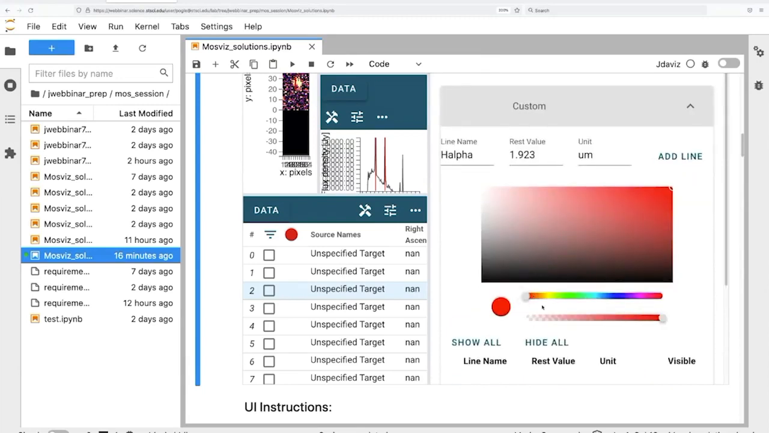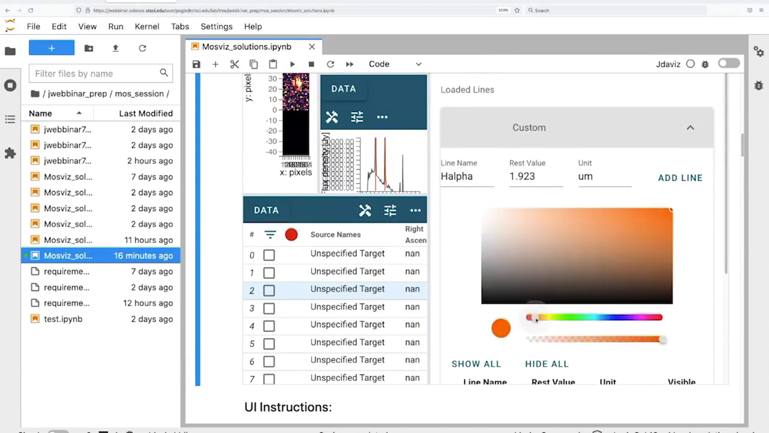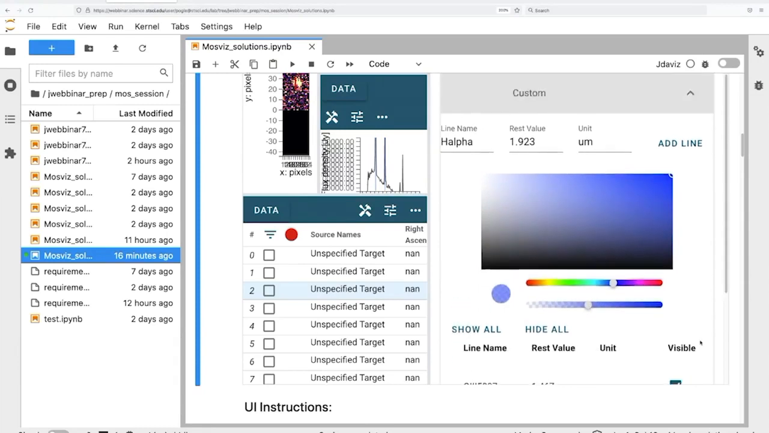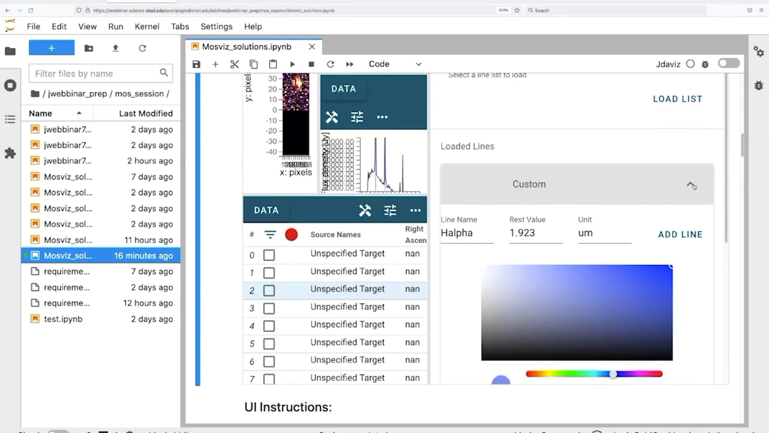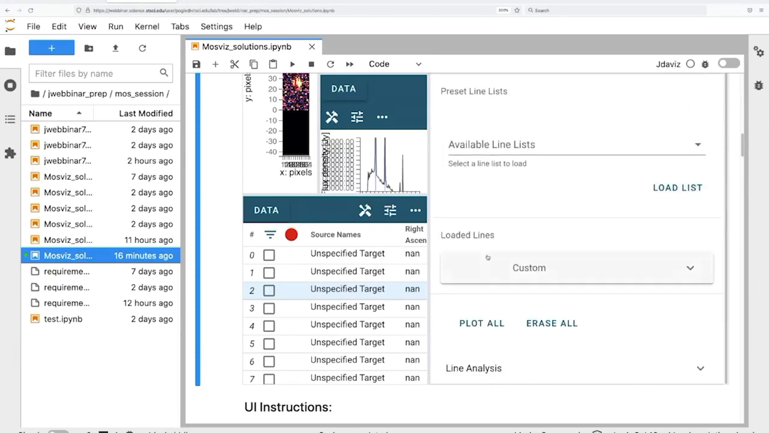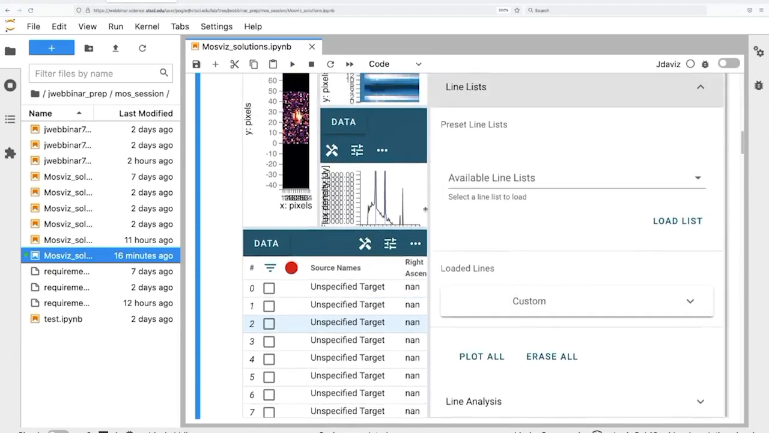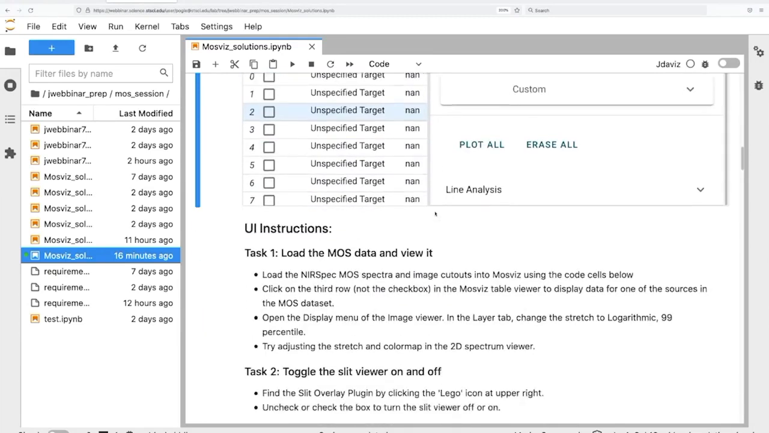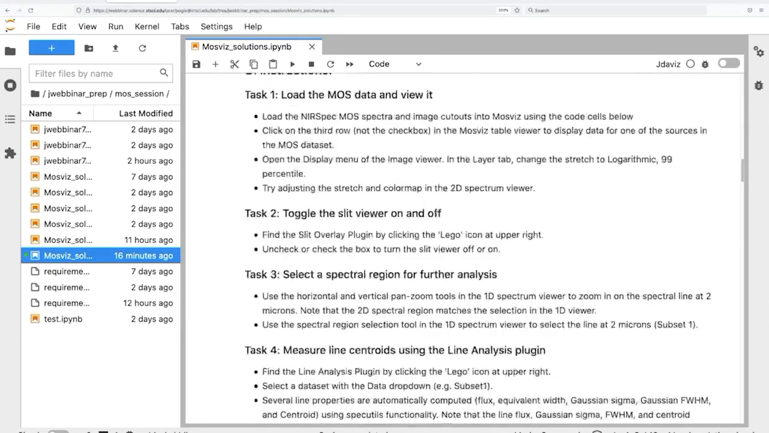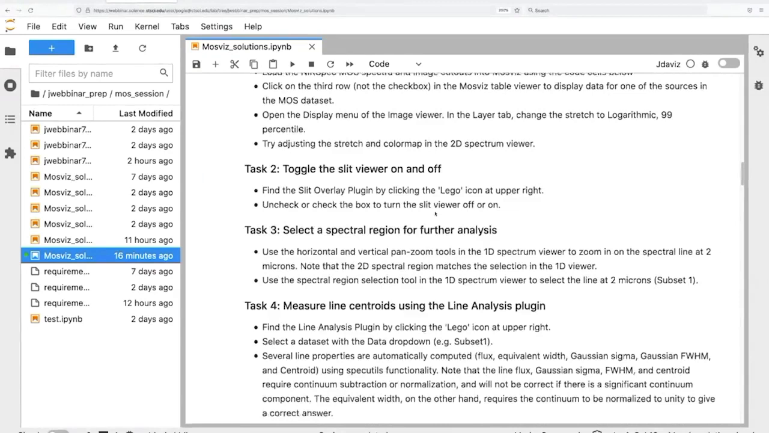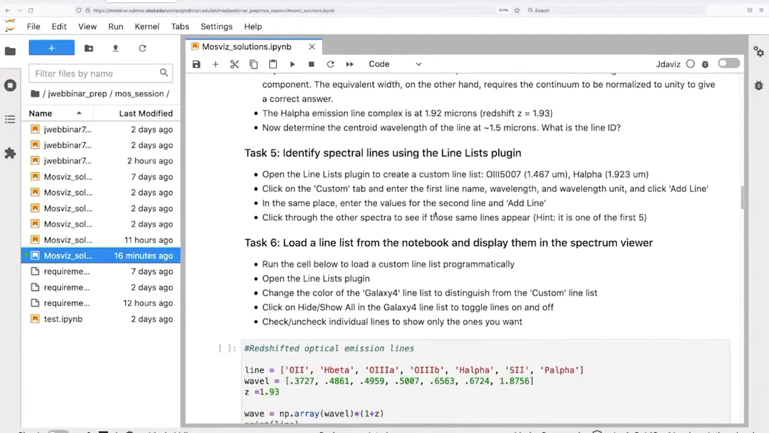You can also change the color using the slider here, color that we like, blue. You can change the hue that way and the saturation with the slider below, like this. That's how you make a custom line list. We're going to hide that. And now we're going to go down to the notebook cells below in order to load a line list from the notebook cells. So that's task number 6.